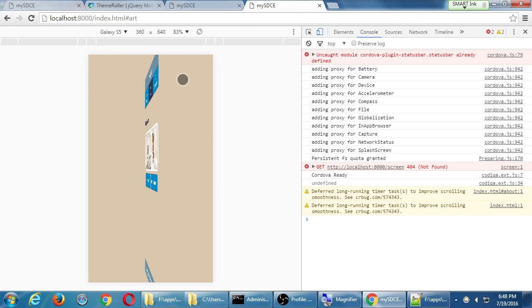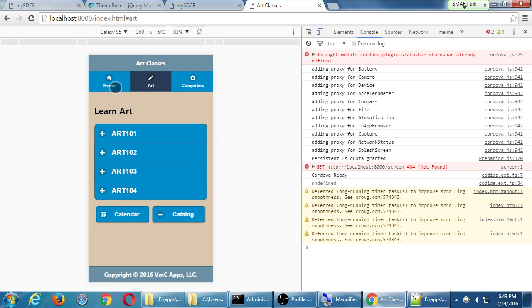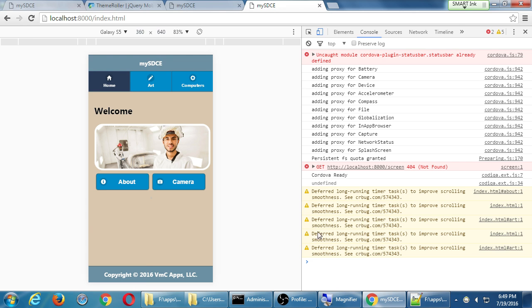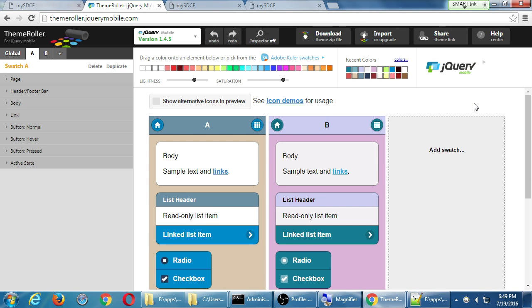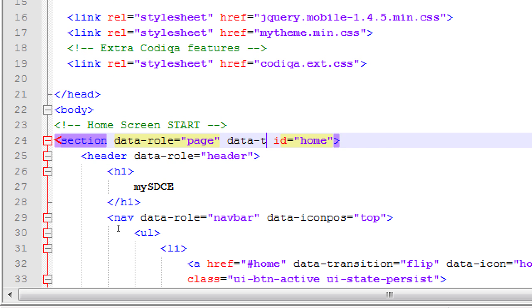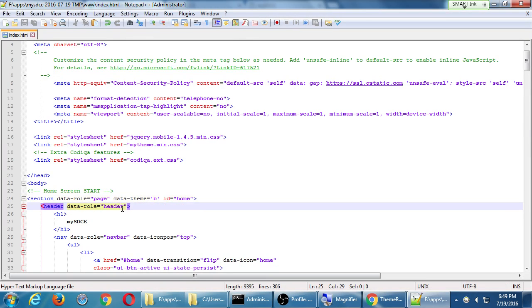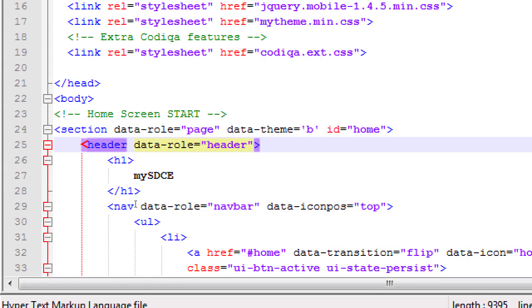So let's pause here. Did everyone get these colors to work overall? Because we had designed in Theme Roller an A and a B, it automatically changes to theme A. If you want to use theme B, we would need to set our code to data-theme equals B. So for example, on my home screen, line 24, if I add data-theme equals B, that will now activate theme B upon that section.